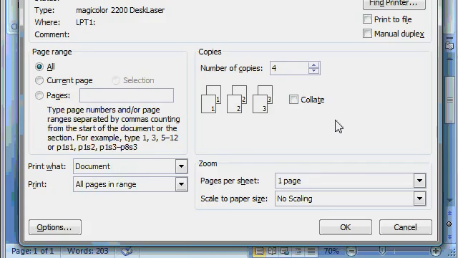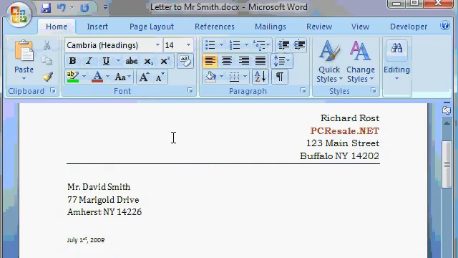For now, I'm ready to print my document, so I'll just click on OK, and my printer should spit out the document. If you don't want to print, just click Cancel.